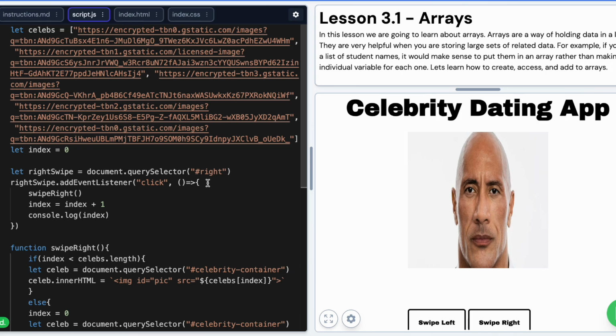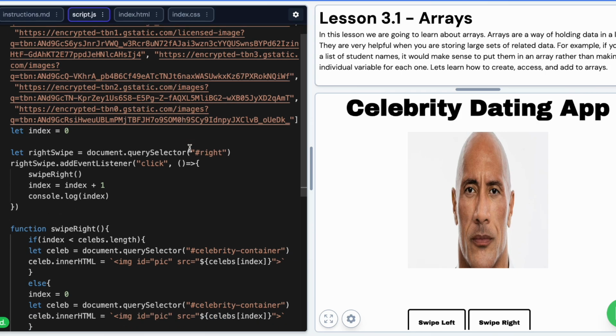But that's what we got here. So if you've got all the code here, it's time to start your lab. I wish you the best of luck.